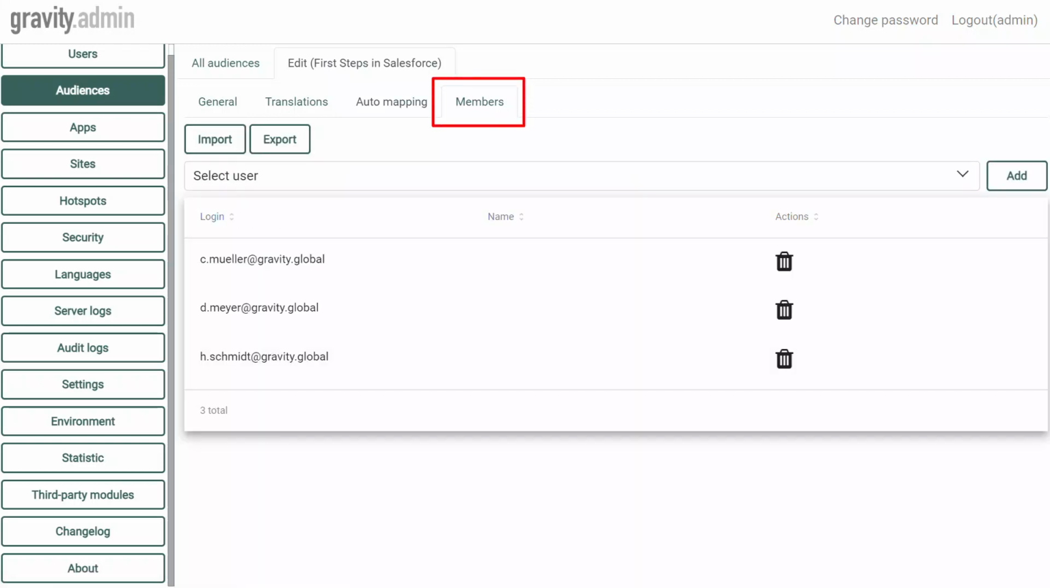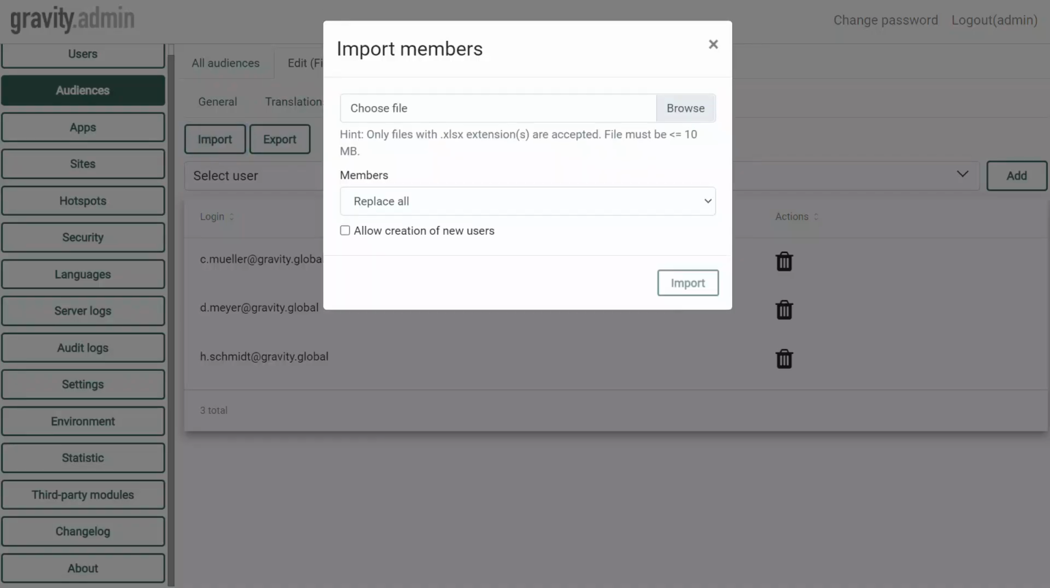The last tab shows all users that are in the audience. Here you can manually remove a user from an audience. Also, in the Members tab, you can export an Excel file with all your members. You can then import the file again, and Gravity will organize the audience according to your list. With this import wizard, you can also create users up front. Just activate the checkbox Allow creation of new users.